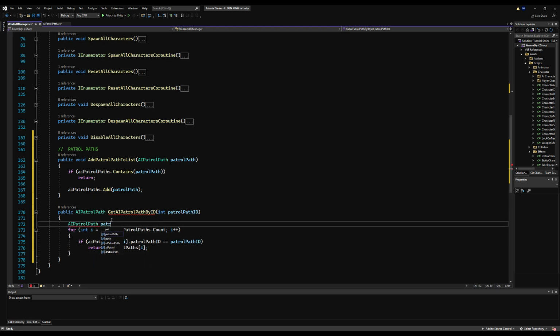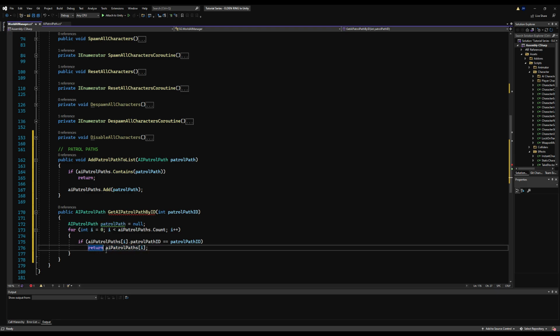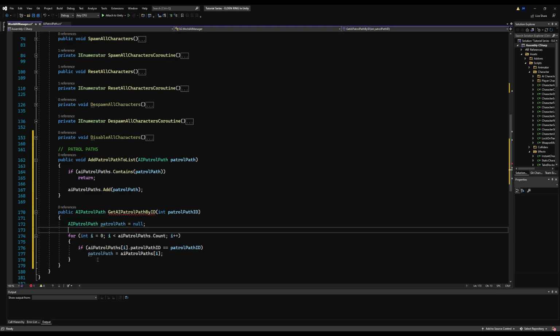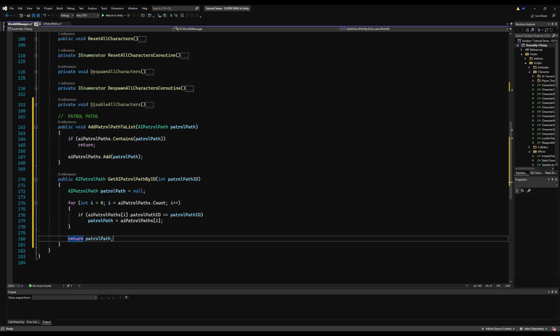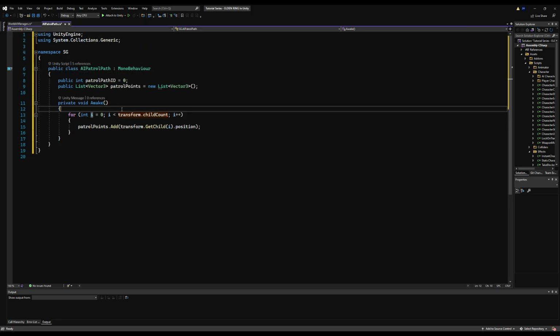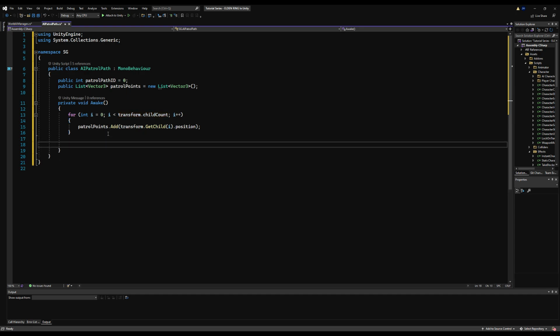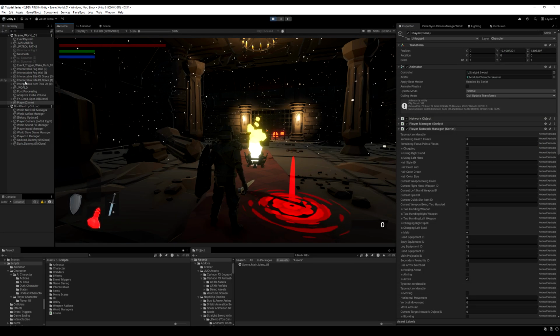So let's make a local variable for AI patrol path. We'll say patrol path is equal to null by default, and then if you actually find a path matching that ID, we will instead say that this patrol path is equal to AI patrol paths I, and then regardless of whether or not it's null, we will return the patrol path variable we made above the for loop. All right, cool. We have a list of paths. We have a way to get paths by their ID. On awake, let's add this AI patrol path to the total list by saying world AI manager.instance add patrol path to the list. Save.